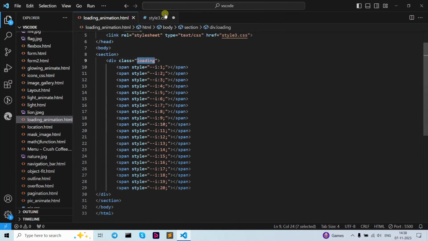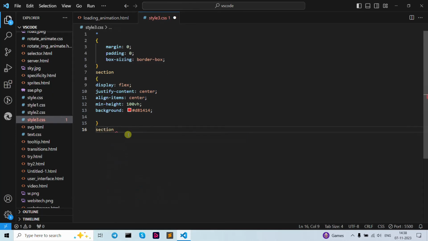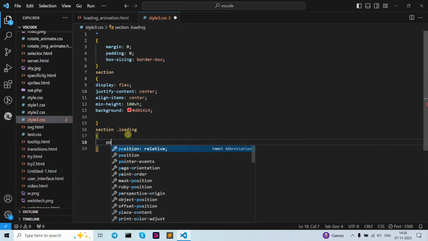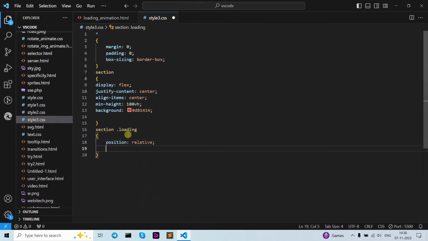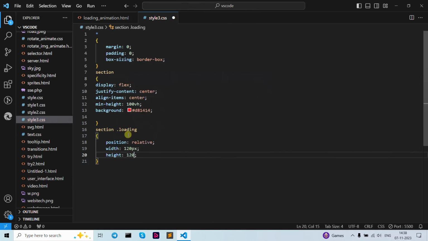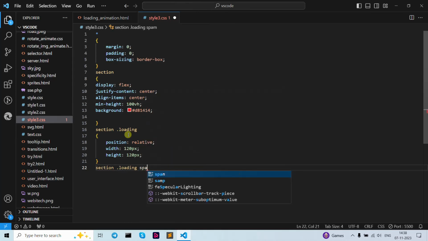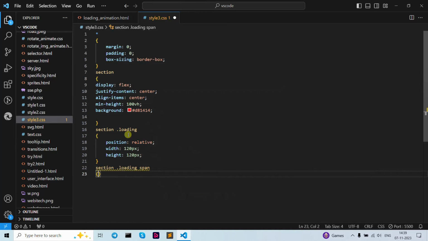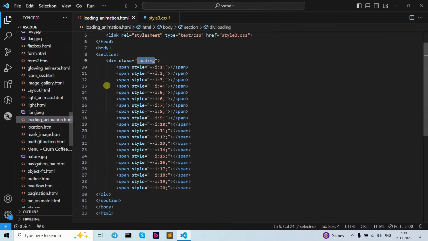Let's just copy this one. Section dot loading, curly brackets open and close. Let's give it the position as relative, then width as 120 pixel, then height as 120 pixel. Now let's move forward to our section dot loading span tag, curly brackets open and close. As you can see, this is our span tag.